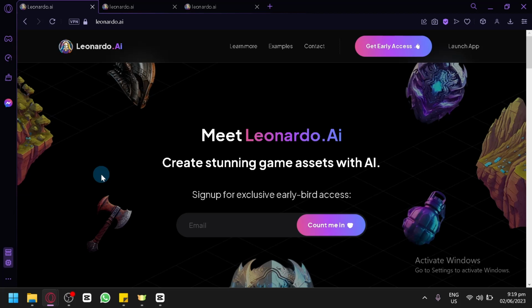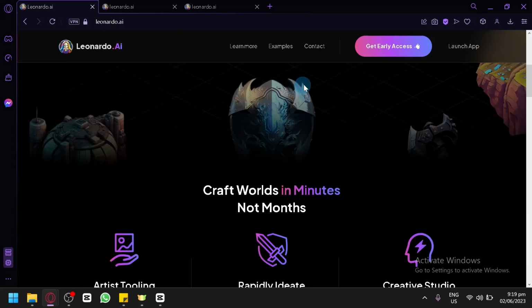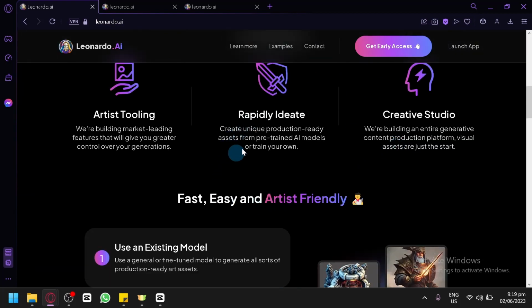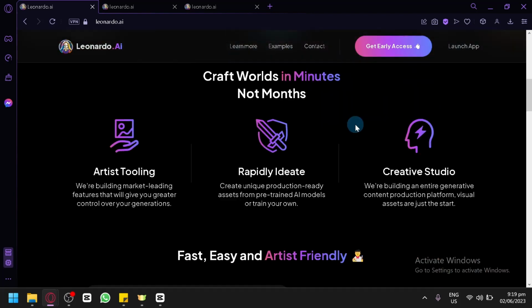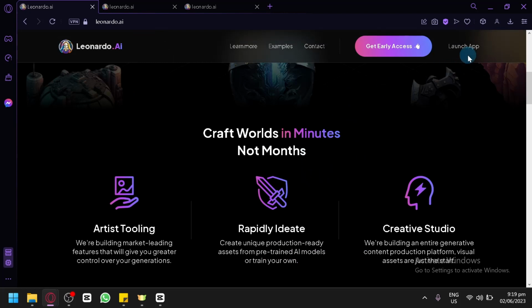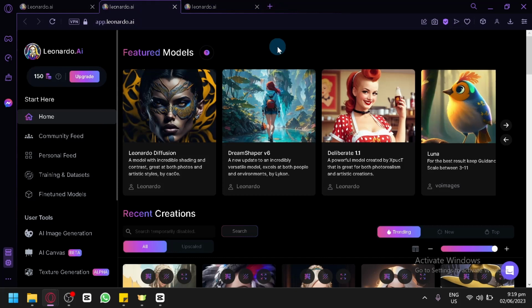To be able to use leonardo.ai, you're going to have to go to their website, which, as you can see here on our screen, is leonardo.ai. You simply go to this website, and this is what you're going to see. If you would like to learn more about Leonardo, you can read through the different information available in this section. After going here, you simply click on Launch App, which will redirect you to this page, where you can start creating your own AI image by clicking on the image generator here on the left side under user tools.